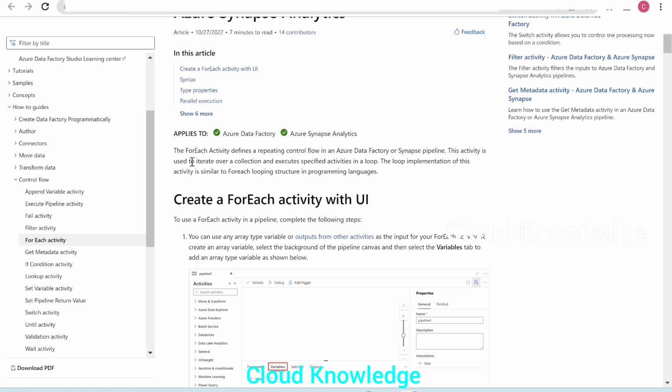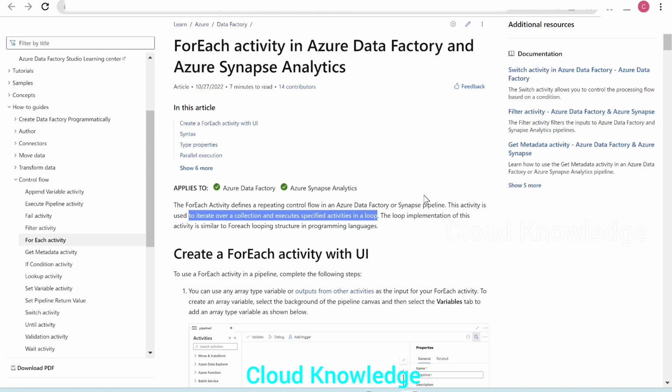This activity is used to iterate over a collection and executes the specified activities in a loop. The loop implementation of this activity is similar to the for each looping structure in programming languages. So if you have done some programming in any of the languages, then you must have encountered the looping concept, and the same looping concept, that is to iterate over a collection, is here called the for each activity.